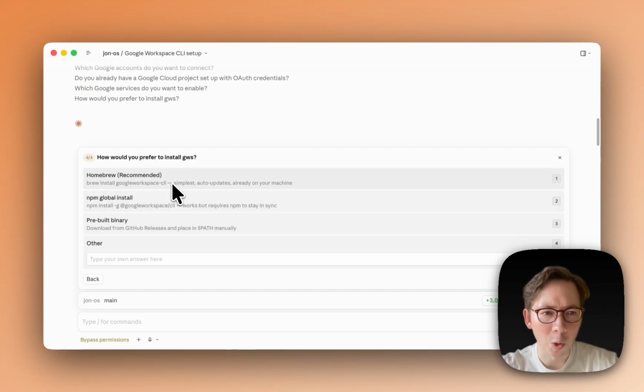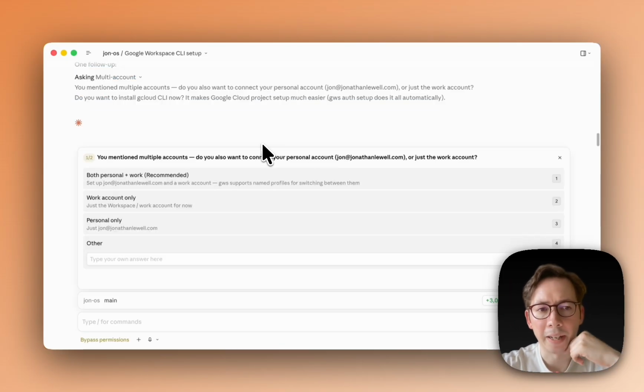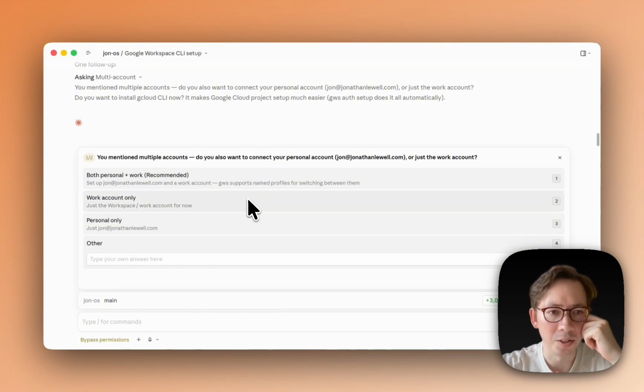How would you like to install the Google Workspace CLI? They give you various options: Homebrew, NPM global install, and pre-built binary. You can do any of these options actually. For this one, I'm going to do it with Homebrew. It's also asked me about multiple accounts. Do you want to also connect your personal account? Yeah, I do as well.